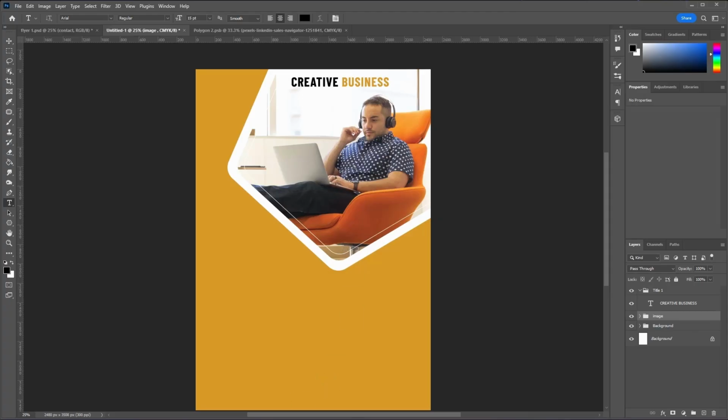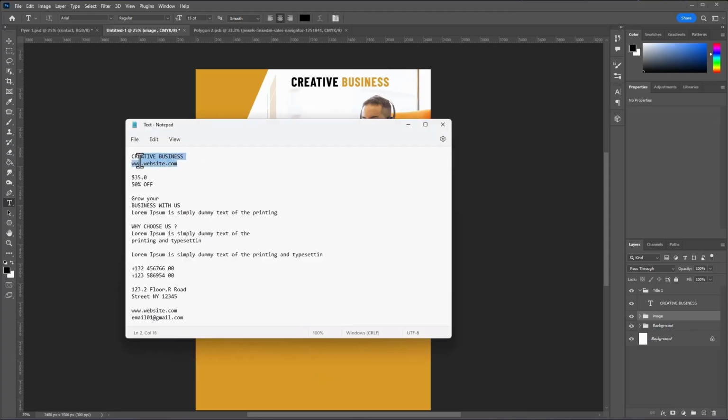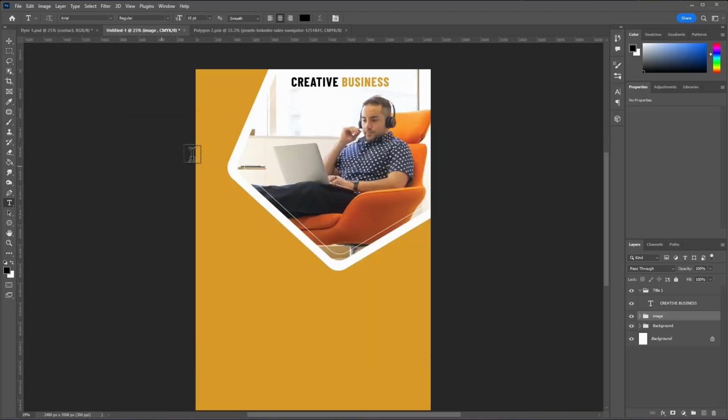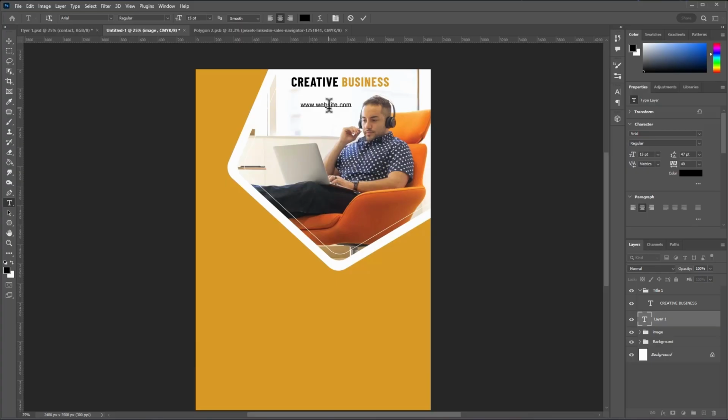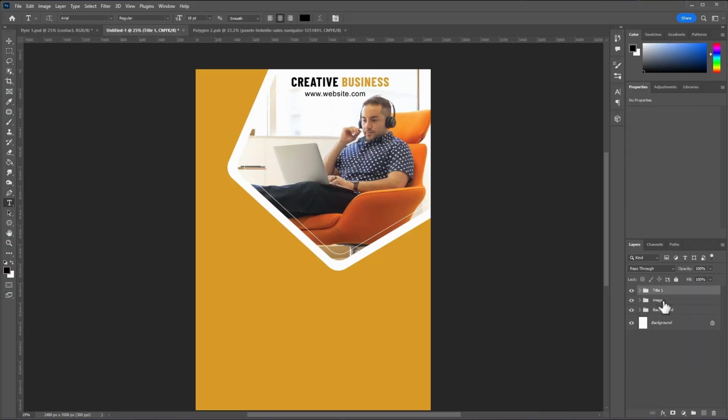We go to the text document. We copy the website. We select the text tool, and we paste it here. We select the text and we set its size. You can set it in any size you want. And we set the font type to Arial. Of course, you can select any font you like. Now we close the title 1 folder.